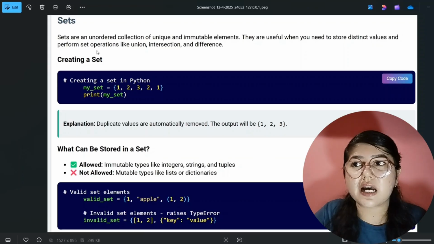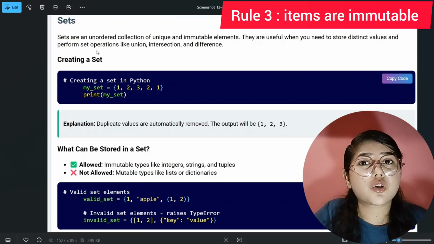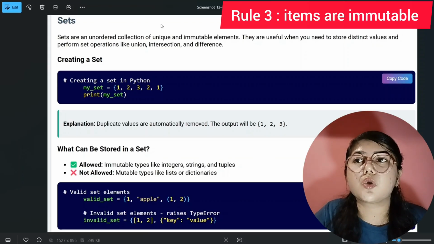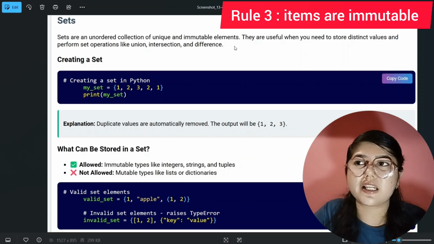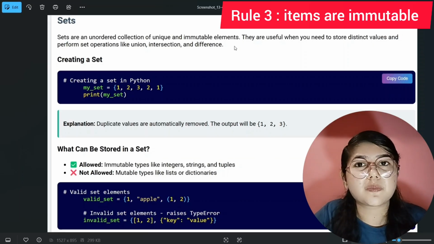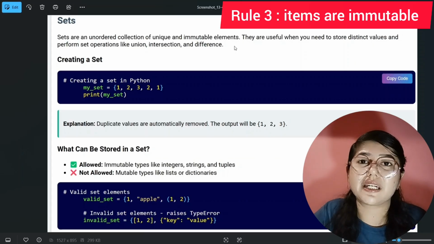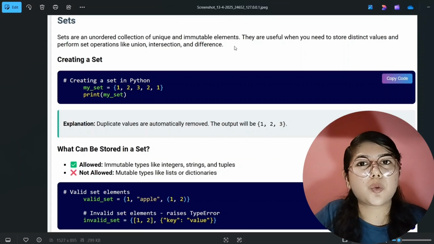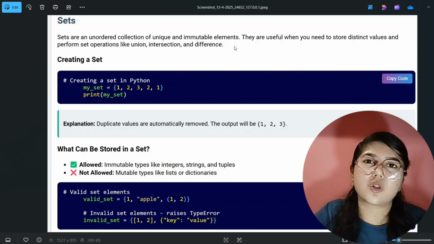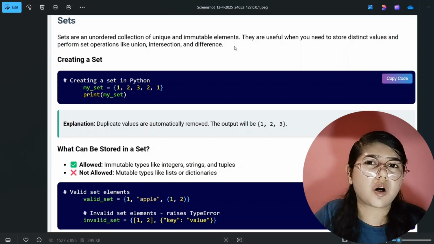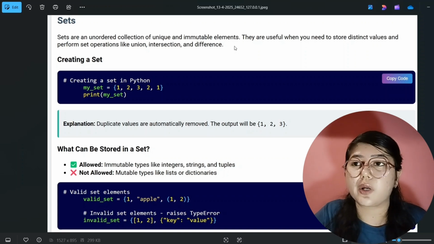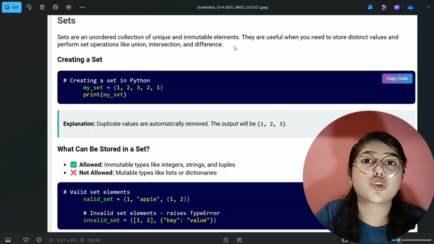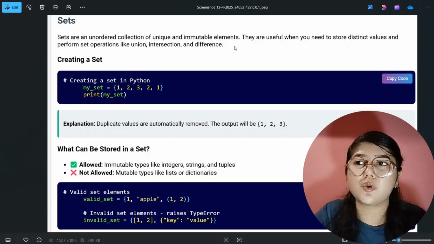The third rule is that the items you are storing in the set should be immutable. What does immutable mean? I'll explain with an example also, but for now, immutable means the data or item cannot be changed after creation. For example, if you store a boolean, that means true or false, can you change the true value or the false value? No, you cannot, right? So that means they are immutable. So you can store boolean values in sets.